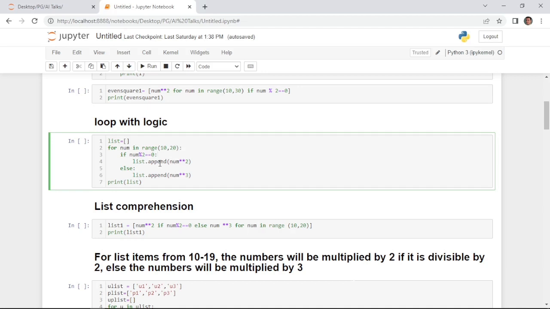And what is happening here is, if the number mod 2 equals 0, that means if that number is even, it will return the square of that number and append it into the list. Okay, but if the number is odd, it will go into the else condition and give the cube of that number.